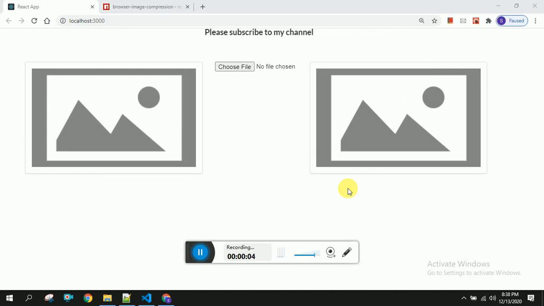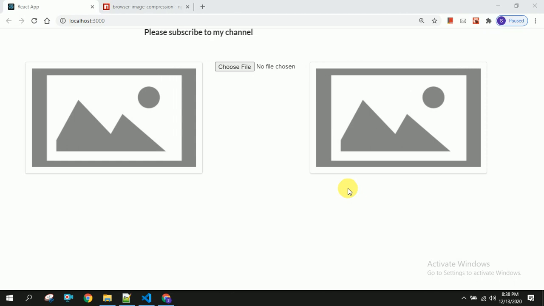In this video we are going to see how to compress an image in a React application, and once we compress that image, how to download the particular image that we have compressed. So let us see the demo for this.